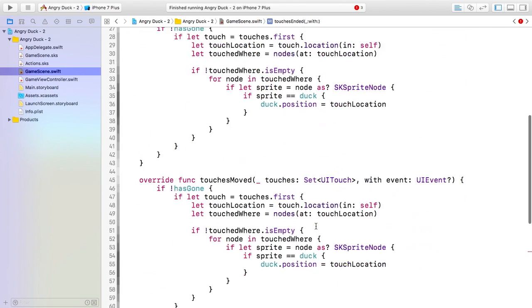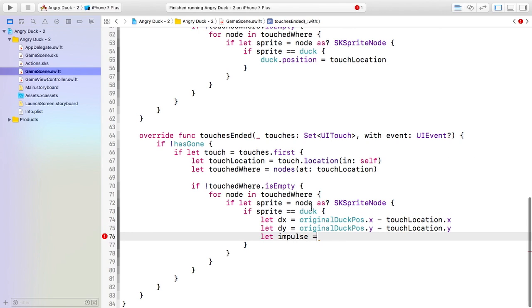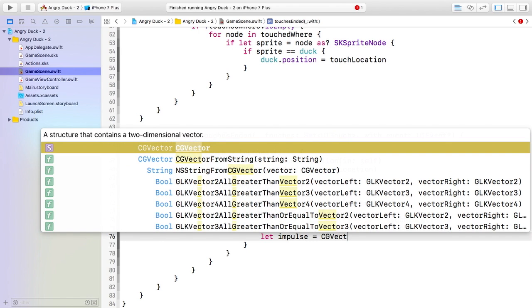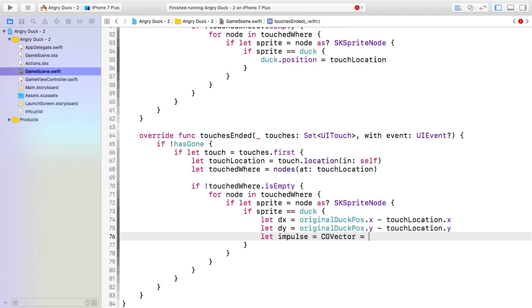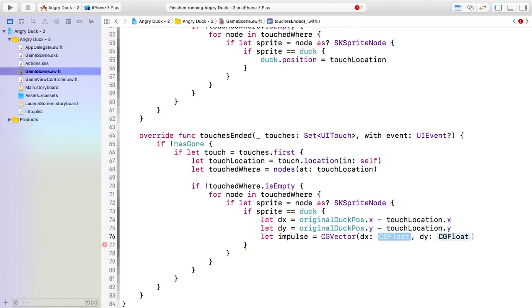Original position. Oh gosh, we need to do dot x and then dot y, because this is a CG point, and you know all this. So we're gonna set the impulse to a CG vector, just like what we've done with the gravity. Yeah, so CG vector with the x and the y. And if you want, you can actually make it harder and divide it.